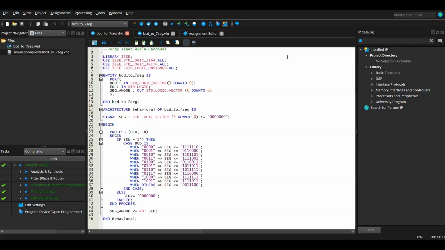Hello everyone, my name is Jorge Isaac, and in this video I'll explain my BCD to 7-segment display project made in Quartus Prime Lite using the DE10 Lite FPGA board. So let's go.